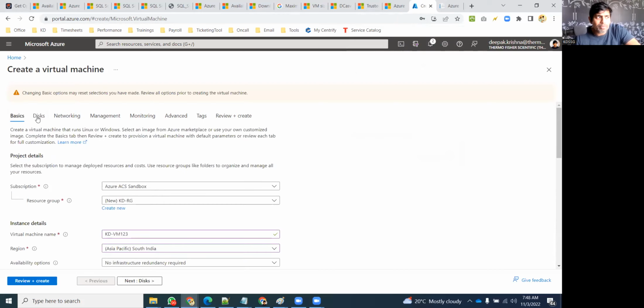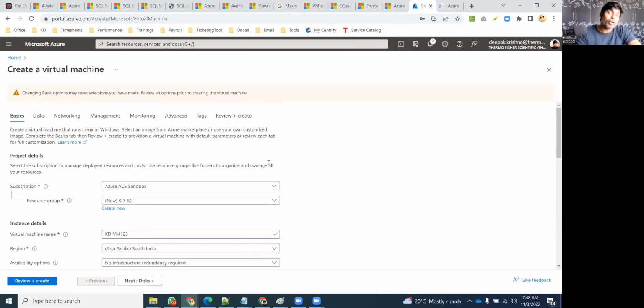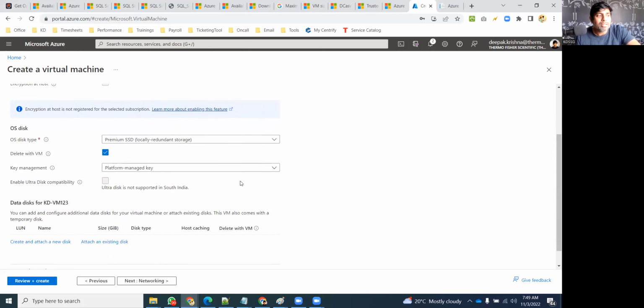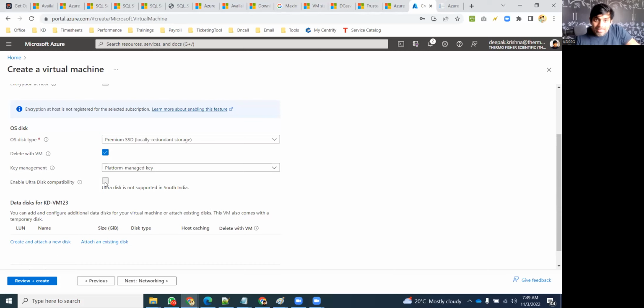That's all in the basics tab. So we don't have anything else left in the basics tab. We already have been talking about it for the last 3 days. And then the last one is disks. Under disks, I told yesterday that we can use premium SSD. You can also use Ultra SSD, but Ultra SSD is not available in South India. So totally 4 types of disks are available, sir.